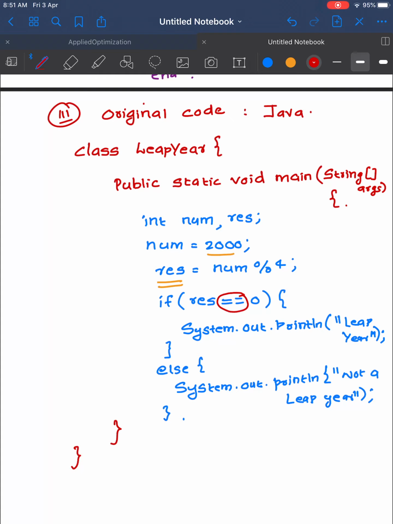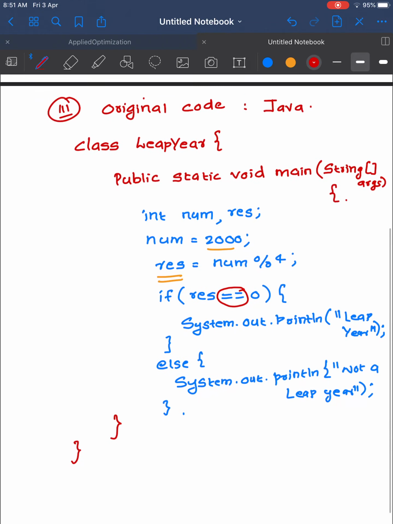So write this program on your own on your laptop, compile it, and check the output. Note here that I have directly given the value for num, which you want to get from the user. Okay, thank you.